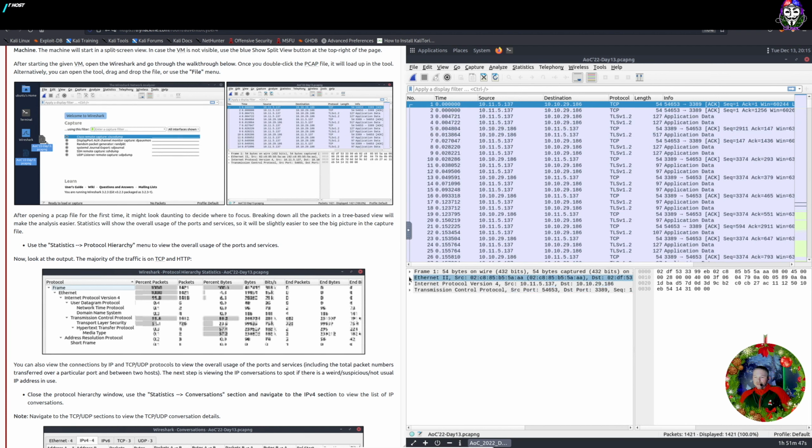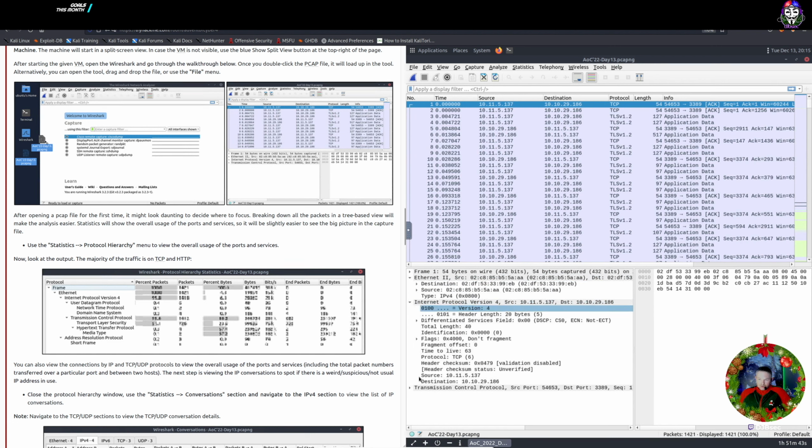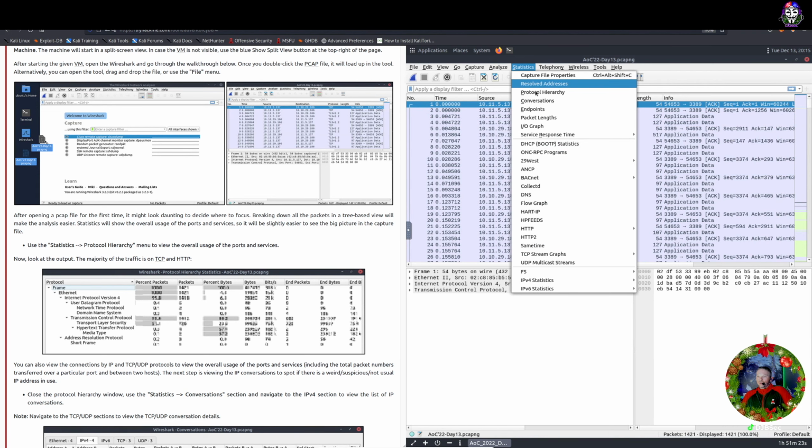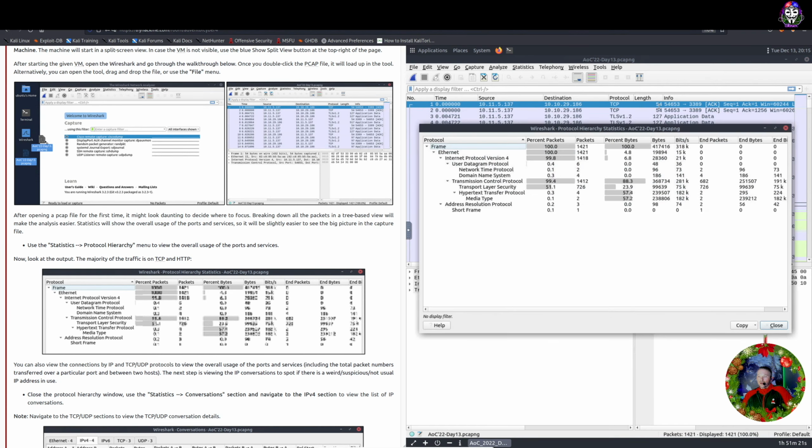We've got our different panes in here. It shows our frames, and shows which protocols are being used. Wireshark is an in-depth tool and a fun one to get into. So use the Statistics, Protocol Hierarchy menu to view the overall usage of ports and services. All right, so let's go to Statistics and look at the Protocol Hierarchy.